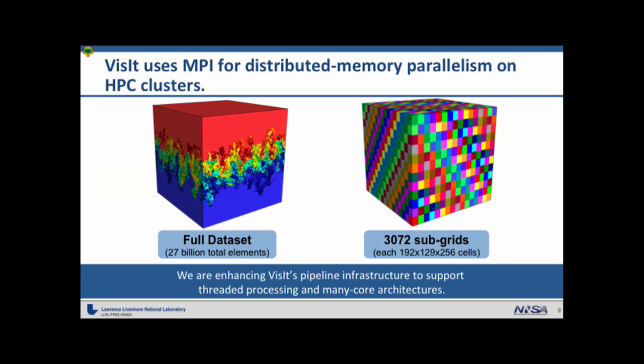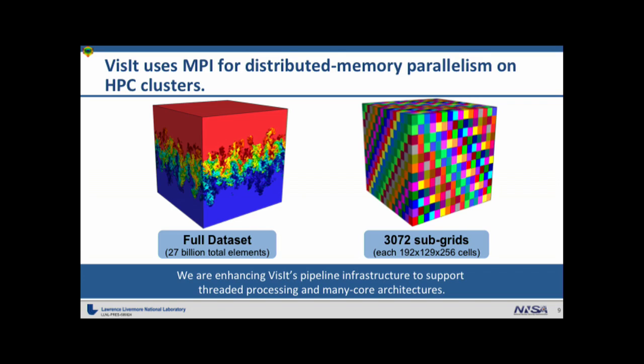So we use MPI in order to process the data and render the data and give you the picture on the left, even though it really is represented like you see on the right. And we're also, with the changes to the supercomputers that are coming, particularly heterogeneous architectures, working on supporting VisIt's pipelines so they can do things with threads or in many core devices like GPUs. One key aspect to that is a new product called VTK-m, which isn't VTK, but it's related, which helps to deal with performance portability on GPUs and many core processors. So we're working on integrating those things into VisIt.